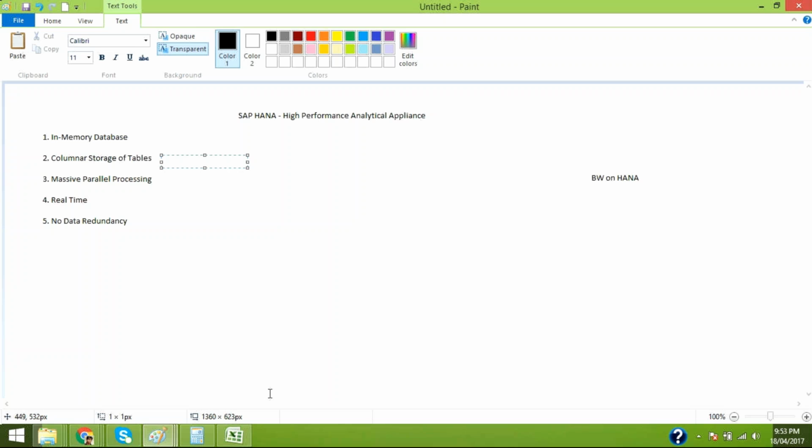If you want to change it to row, you have to explicitly go to a particular place and change it as a row storage. Okay, it's table specific. You can have a HANA database which consists of both row tables as well as column storage tables.